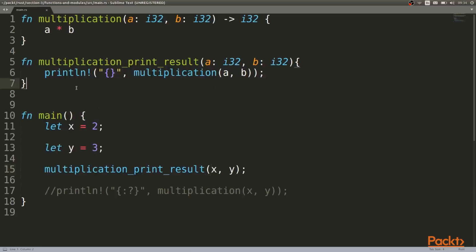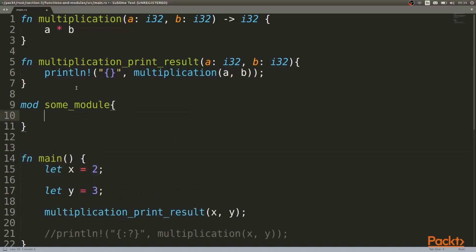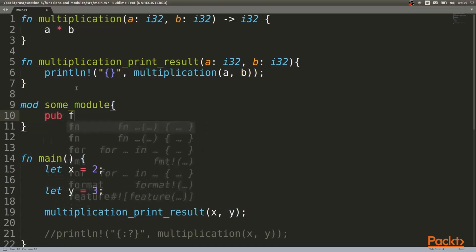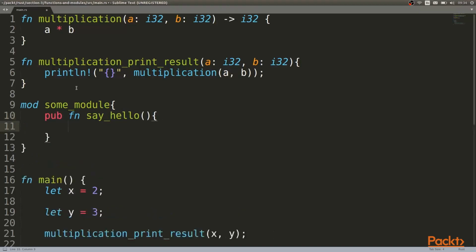We're not going to delete this code just now. The keyword is mod, and let's call it sum module. Let's open the brackets, and let's say pub fn say hello and println hello. The pub keyword means that the function will be public. If we didn't put pub there, the function could have only been called from within the module.